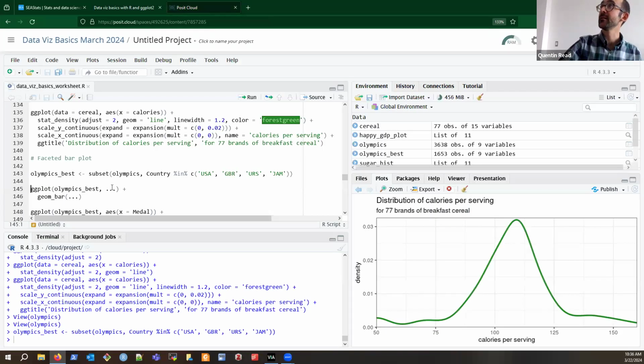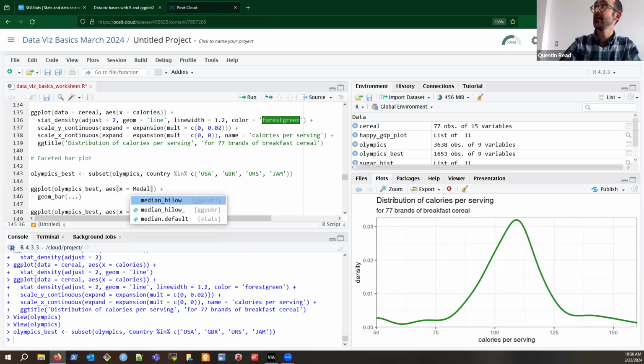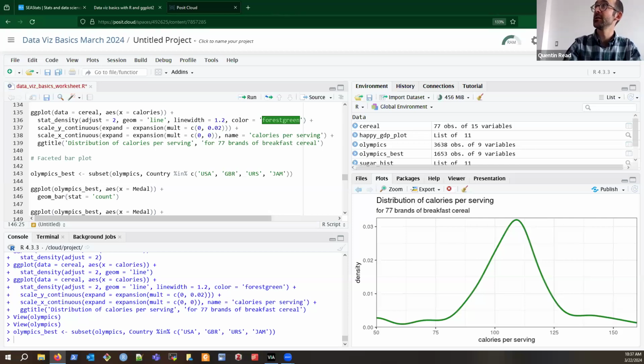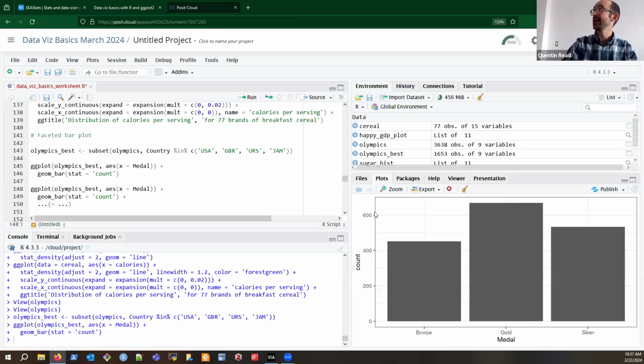And so we want our aes. What are we going to map? We're going to make x equals medal. We're going to take the medal variable and put it on the X axis. And we want geom_bar with stat equals count. We want a count of each type of medal as a separate bar. Control Enter. So there it shows how many bronze, silver, and gold medals. I'm not sure why they're not all the exact same number, because there should have been one for every event, but that's the data we have.